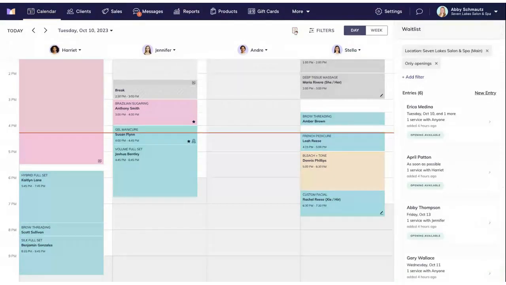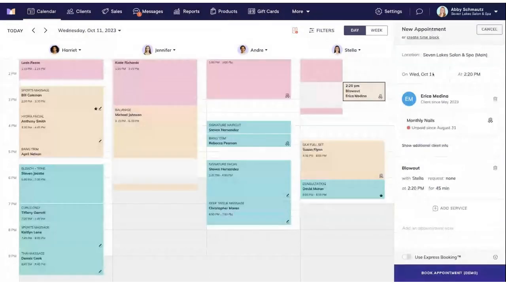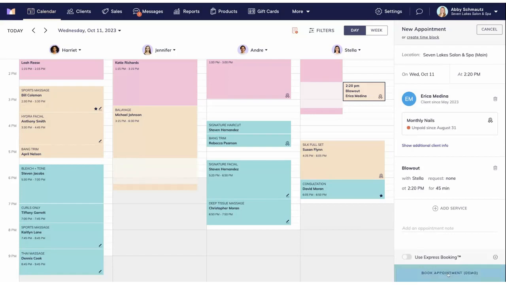So again, you just click this icon to go back and view the wait list and to view the openings that are actually available. So we're going to click on Erica Medina. Okay, it looks like it has found an opening on Wednesday, October 11th. So we're going to click book. And here we go. And again, it takes us right there to that time in the calendar with Stella. And again, there's various reasons why these would become available. Maybe you had a cancellation, you had somebody reschedule, you had somebody open up their availability on their calendar, whatever it may be. But we're going to go ahead and book that.